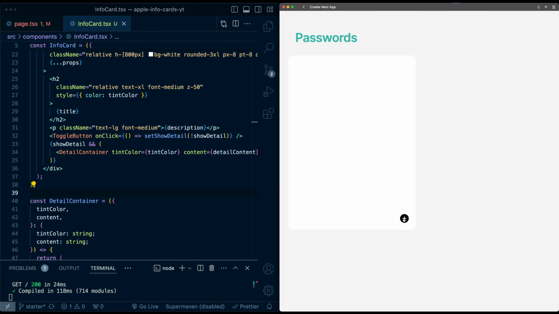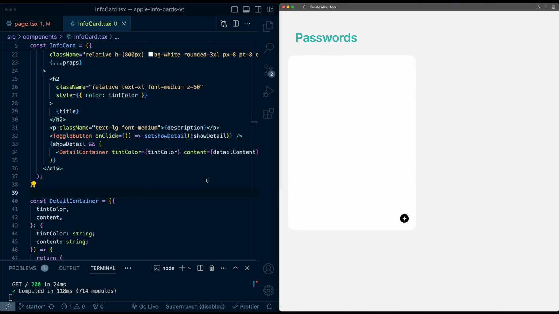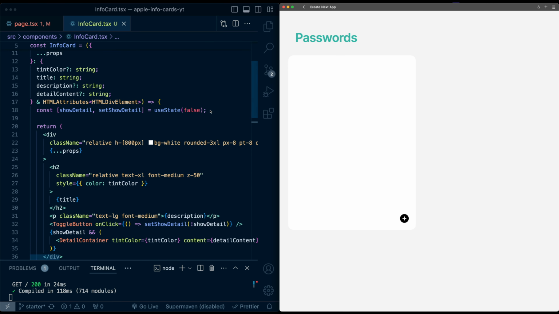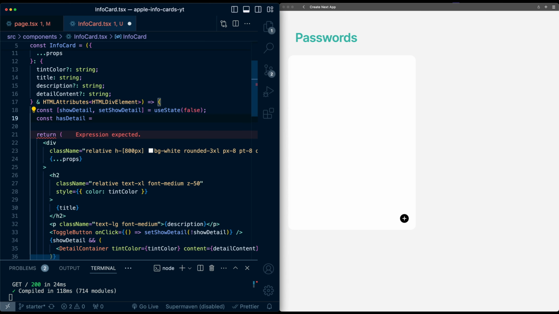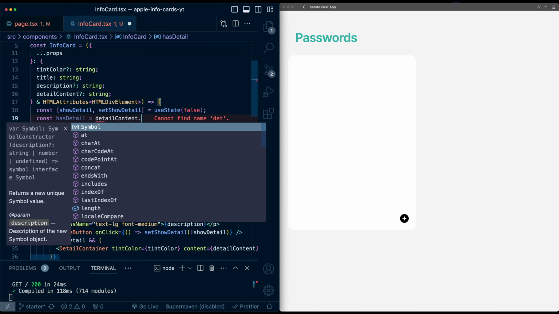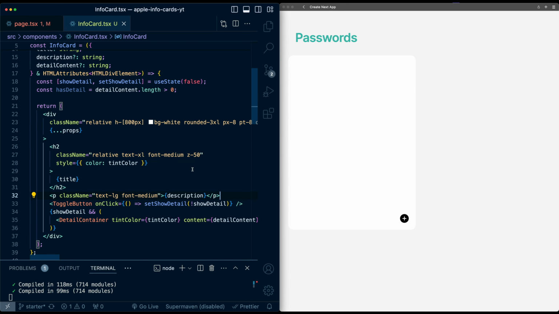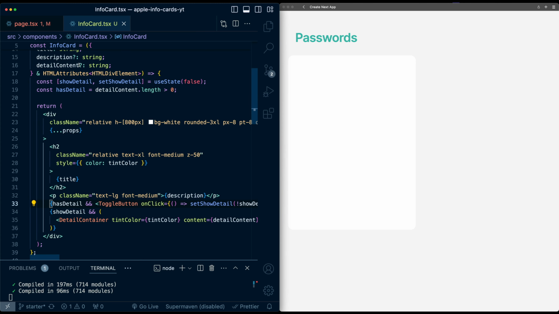So if I try this, if I click it, okay, we have detail content, by default black because we haven't passed anything through. Now, one other thing I'm going to add here is if we don't have any detail content, if it's empty, let's just hide this button in the bottom right. So I'm going to create a variable here and we'll call it has detail. And we'll set this to be if the detail content length is greater than 0. So if it's not empty, this will be true. And then we'll say if we have detail content to show, then we'll actually show this toggle button. So that should make it disappear because by default, the detail content is empty.